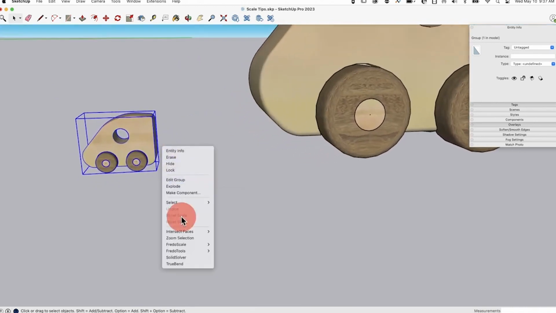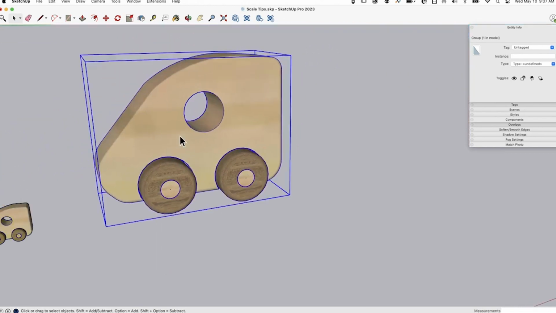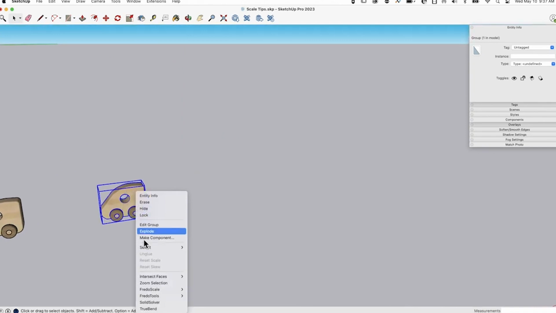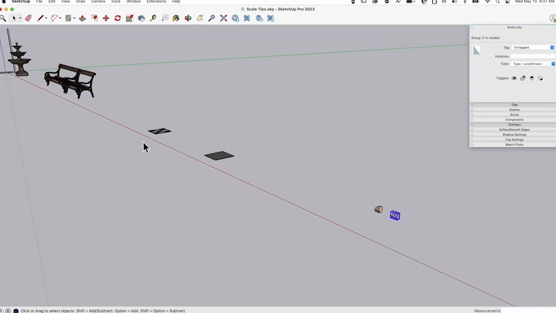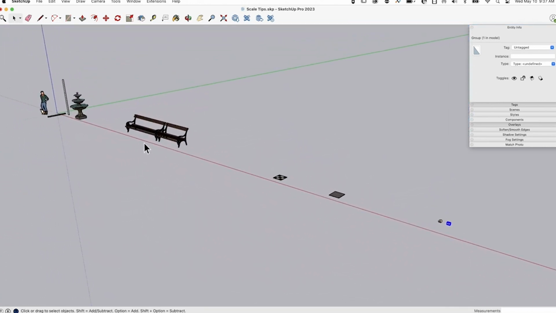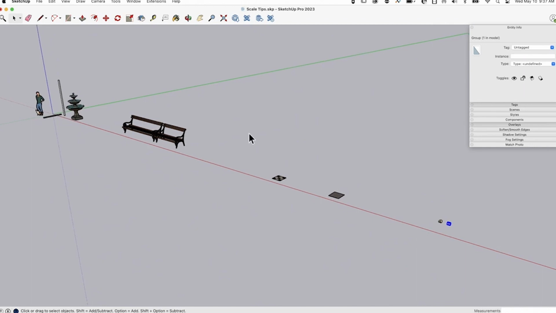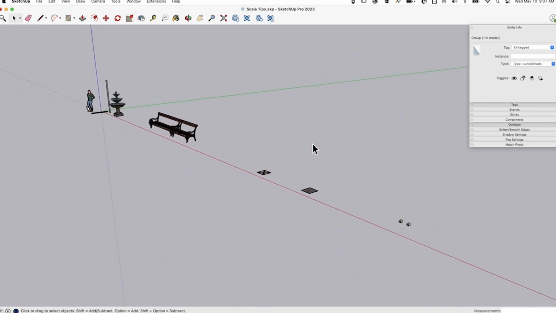You notice on this one, reset scale is disabled because this is at the original scale. This guy right here that's bigger, he has reset scale. So I hit that, it scales it back down. Now that I click on it, reset scale is disabled because it's at the default scale. So that is a handful of suggestions specifically for scale when using SketchUp.